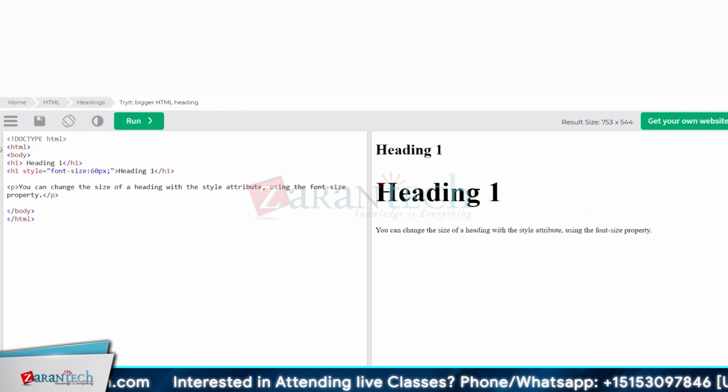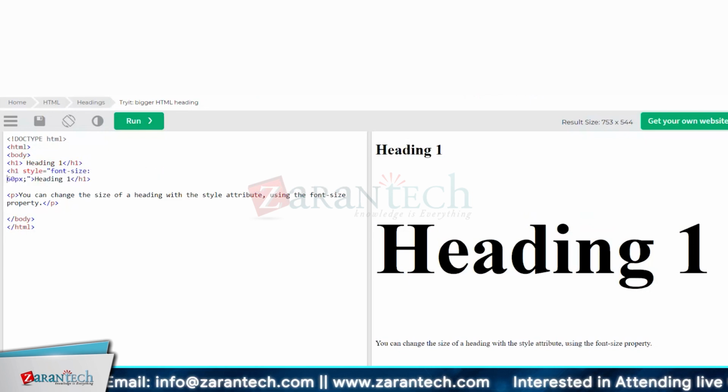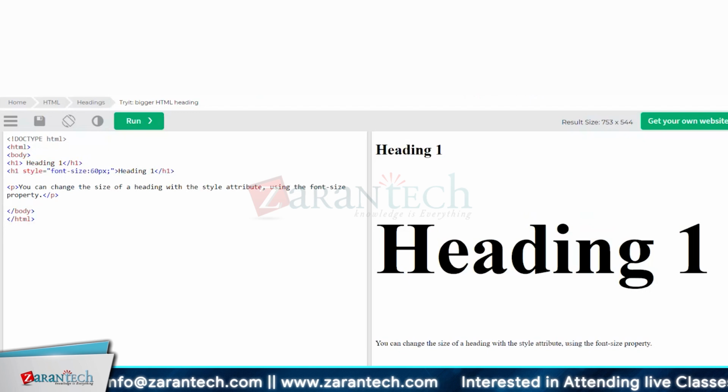In this case, for this H1, I have used an attribute called style, and the font size is 60 pixels. If I say 160 pixels, you'll see it much bigger. So these are predefined tags and these are predefined attributes, meaning they are already existing. I will not go with a difficult one.